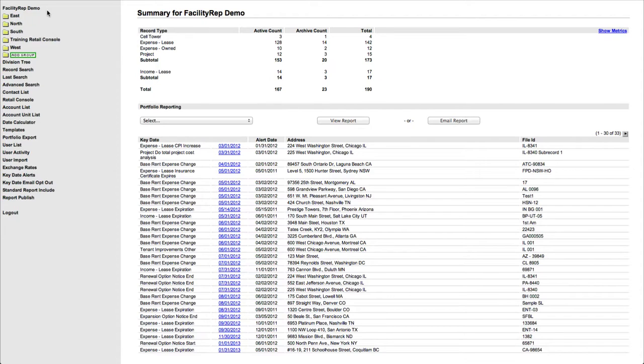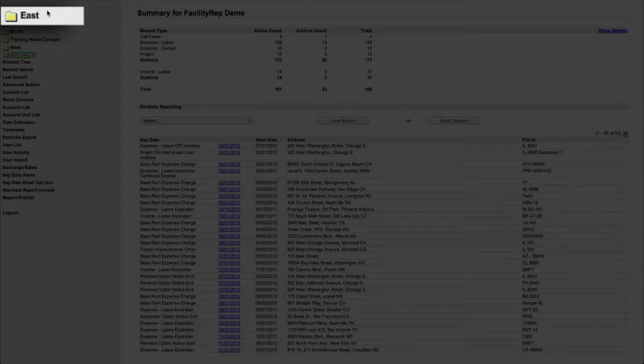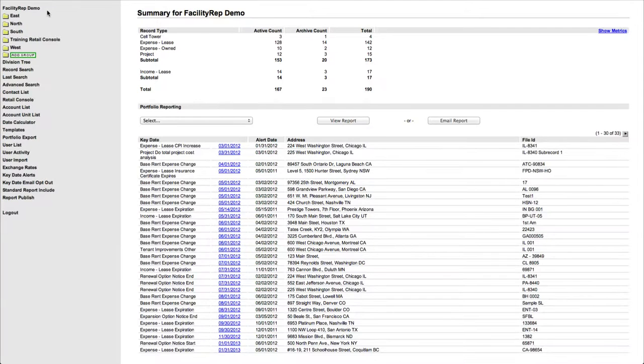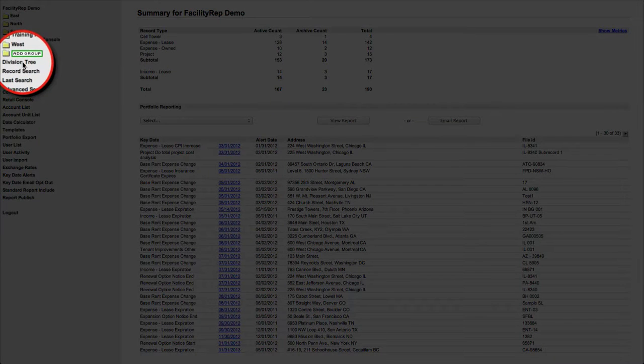This contains the hierarchy of group folders that contain all of the client data. For now, we will focus only on the four geographic folders named East, North, South, and West. All of the client's leases and owned properties are segregated into these geographic areas of the country. We just as easily could have set up our organizational structure using divisions of the company's business.